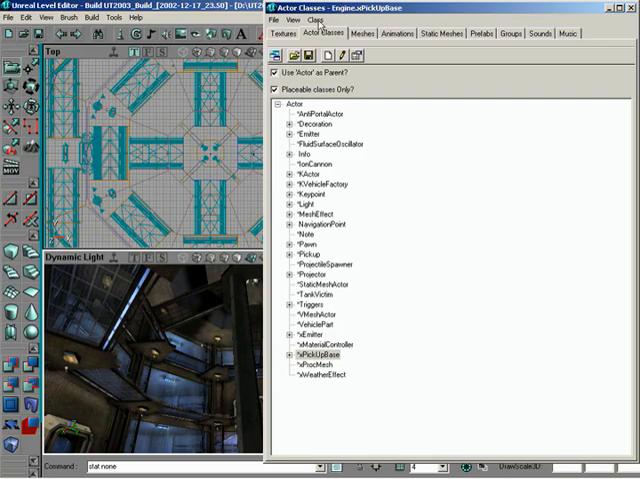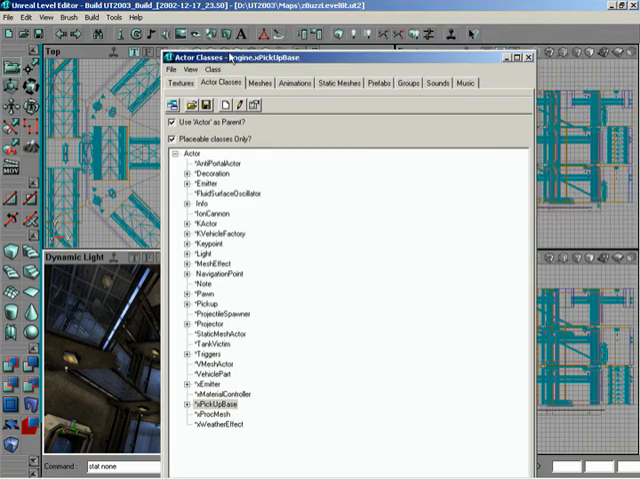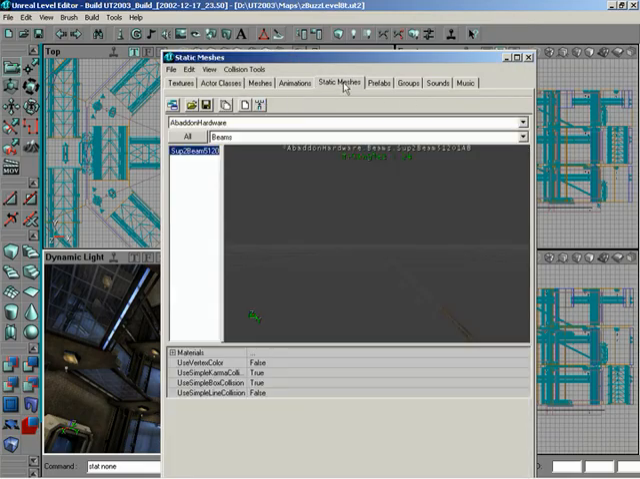Let's see. In fact, go ahead and just show some of the different browsers if you don't mind. Also notice that you have a set of tabs which also correspond to some of these buttons. So these buttons just basically give you quick access. Once you already have a browser window open, you can switch in between the different browsers just by using the tabs. If you wanted to switch over to static meshes, say.